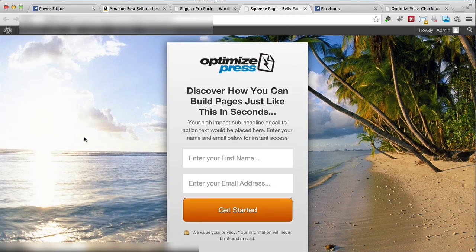It can also be used for weight loss because they want to go there and they want to look good and they want to be relaxed. When they're skinny, they also look good. They feel good. So that's why people use it as a background for weight loss squeeze pages.